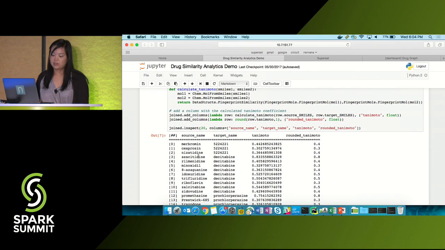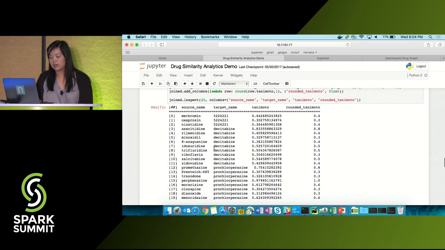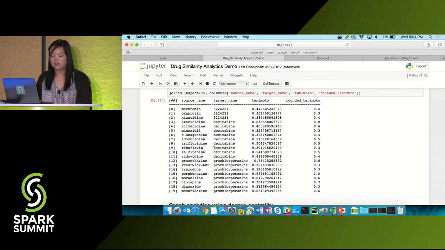So here I'm using the inspect function again. This time I'm specifying to show 20 rows as well as only specific columns. So we see the source name, target name, along with their Tanimotos. Again, remember that the higher the Tanimoto, the more similar the drug.